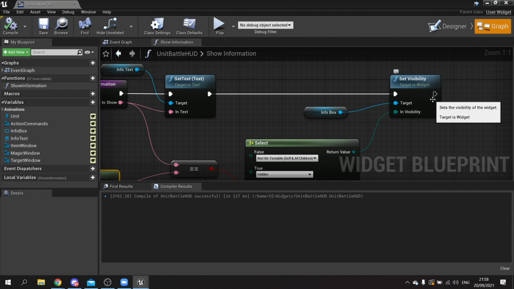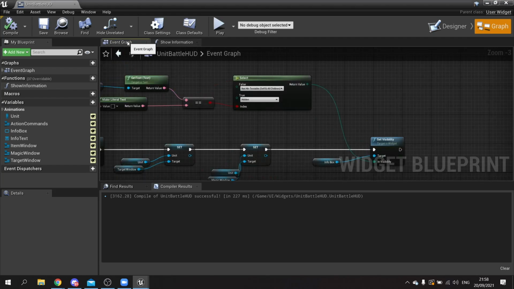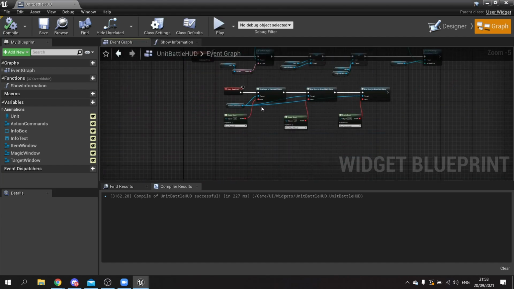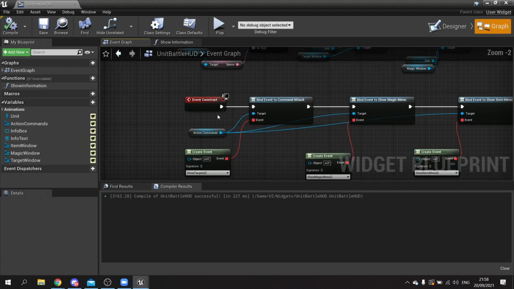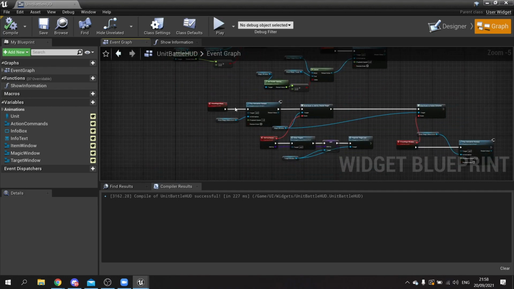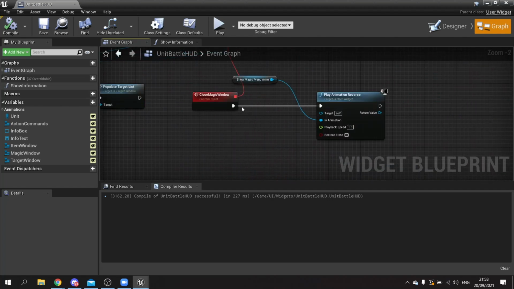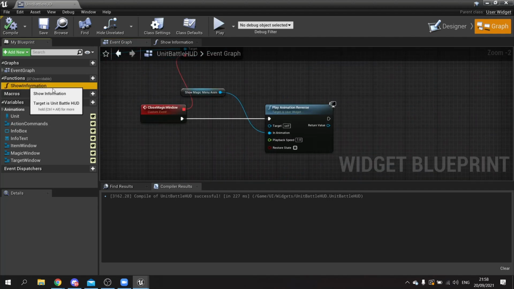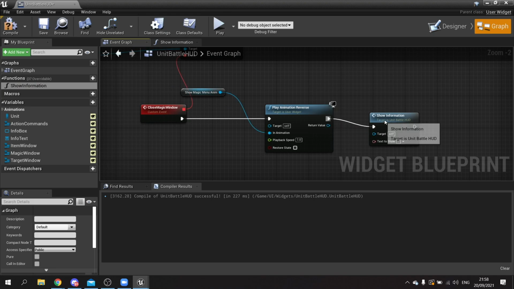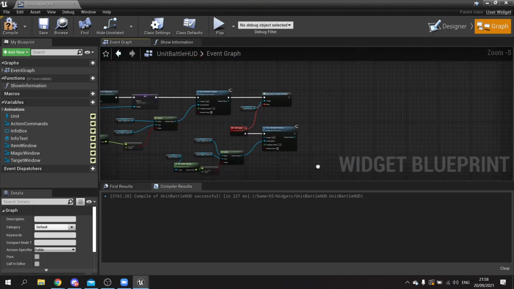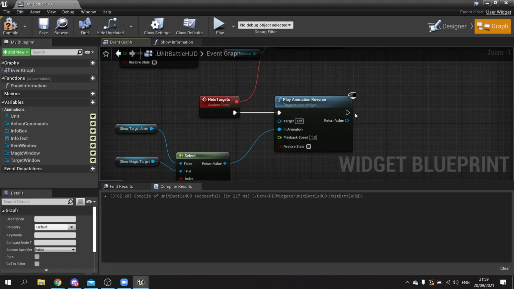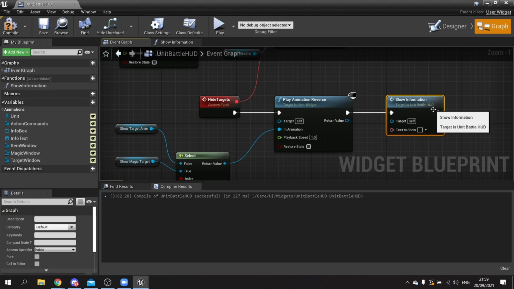We now need to be able to time it out so it does disappear. Now, when it does that, we want to depend on various things. So at the moment, what I'm going to do is go to the event graph and we'll make it do it when we have return selected. So let's go to the close magic window. We'll call it here. So show information blank. I'll hide it there. We want to do it when we close hide targets and do that. Do show information, leave that blank there.